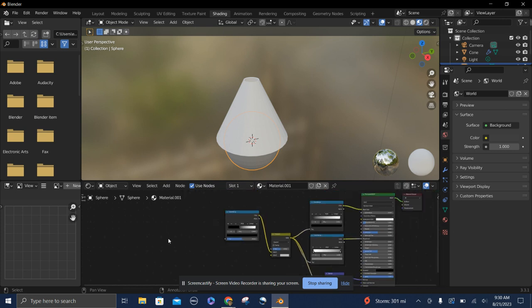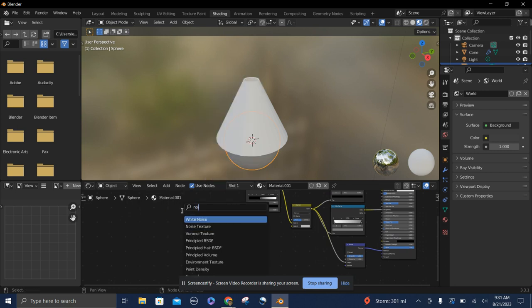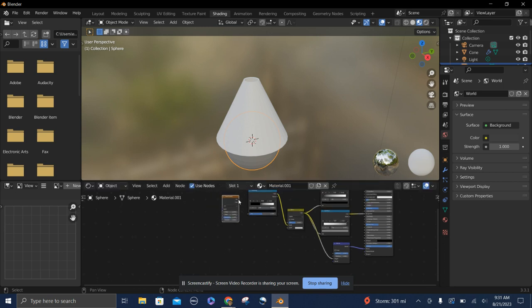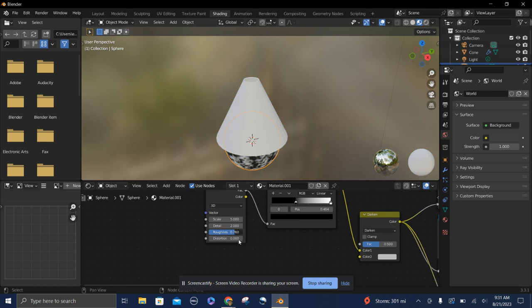And then I'm going to add a noise texture. Shift A, search, type in noise texture. Pull that, and then factor to factor. Okay, roughness is going to be pulled to an 8, it looks like. So I'm just going to type in 8. Detail is going to be 15. And scale is going to be 4. So you can already see how there's a little bit of texture on that.